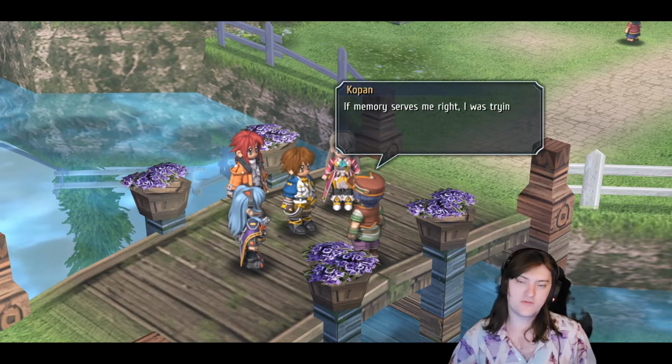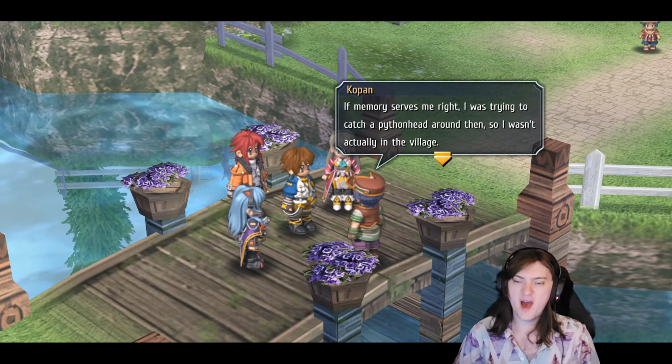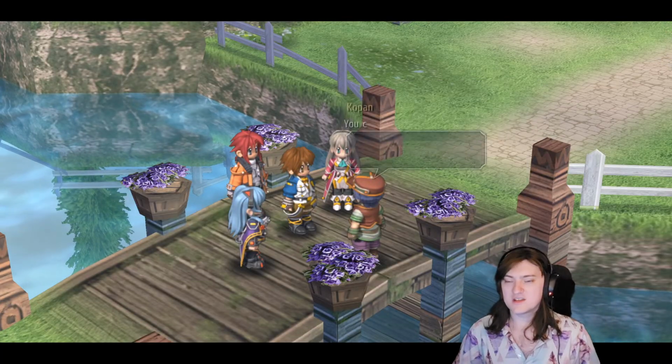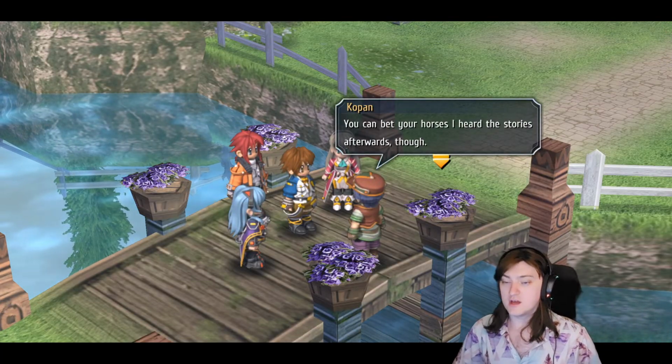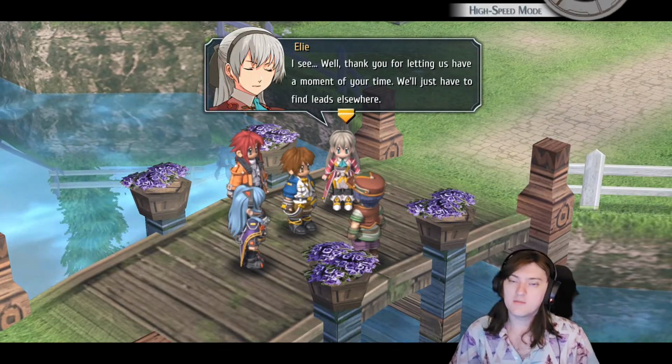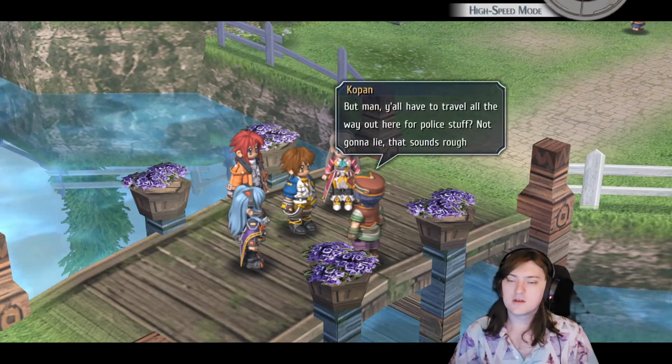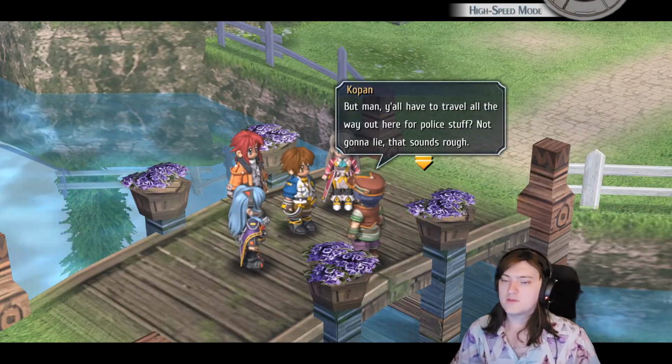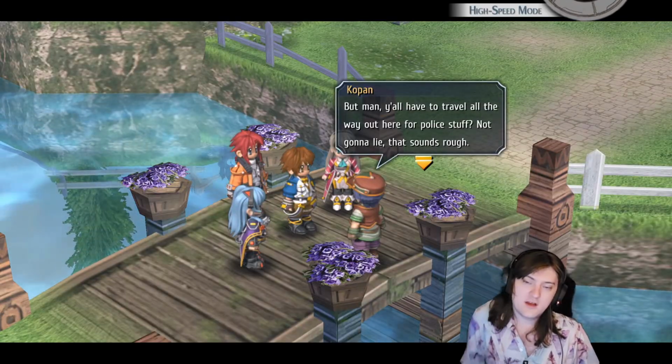So that's what you're here for. If memory serves me right, I was trying to catch a python head around then, so I wasn't actually in the village. You can bet your horses I heard the stories afterwards, though. I see. Well, thank you for letting us have a moment of your time. We'll just have to find leads elsewhere. Sorry I couldn't be more helpful, but man, you'll have to travel all the way out here for police stuff? Not gonna lie, that sounds rough.